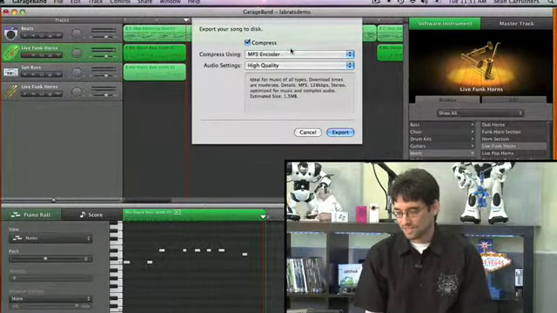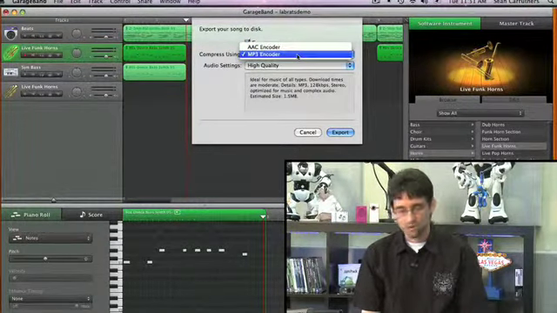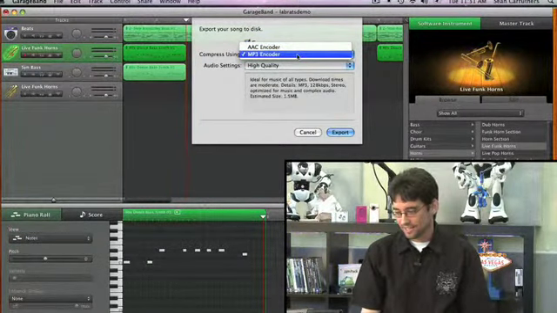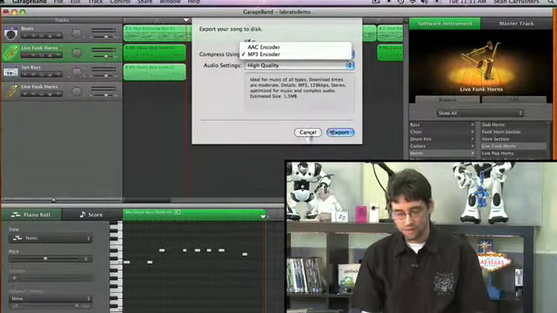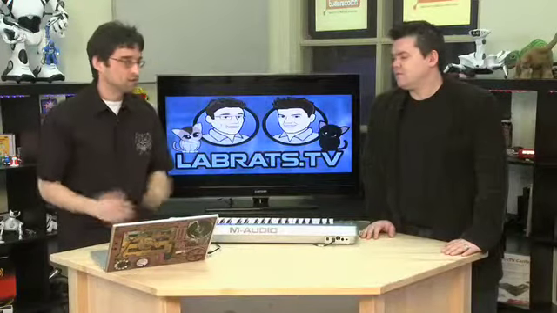So you can export your song to disk. You can do it with MP3. You can do it with AAC. Very cool. And you can do it in whatever quality you like. And then it'll create a file of that format and put it on your disk. And then you can share it around.